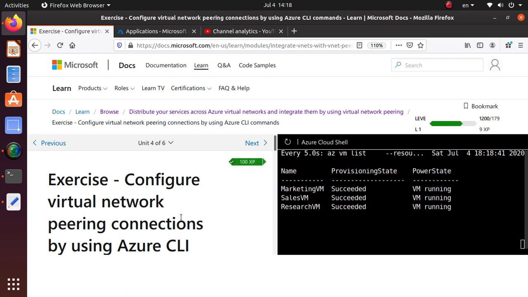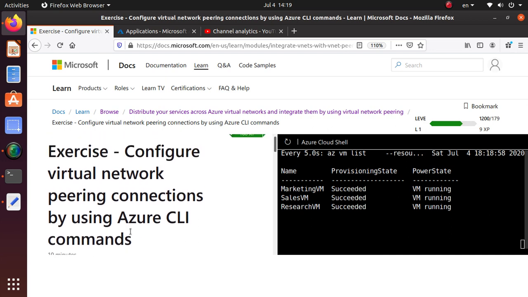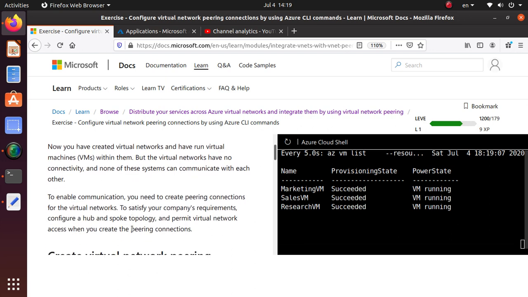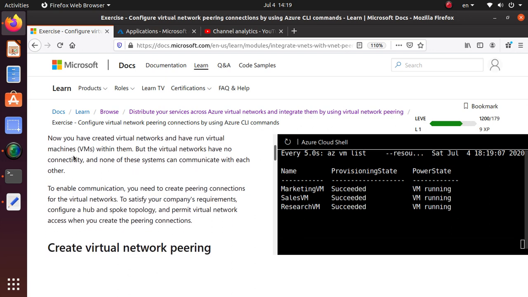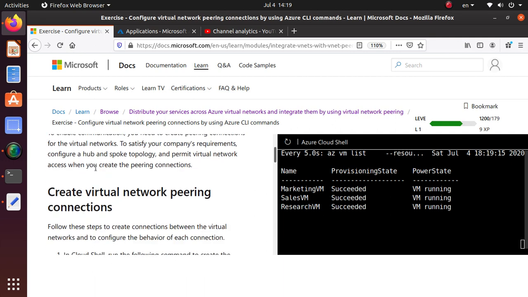So we have created our virtual networks and we have deployed virtual machines. So what are we going to do next? We have 3 virtual networks. Right now they cannot talk to each other. We have created virtual machines and run them within the networks, but there is no connectivity, because by default, if you have 2 different virtual networks, you cannot talk with each other. To enable communication you need to do something.